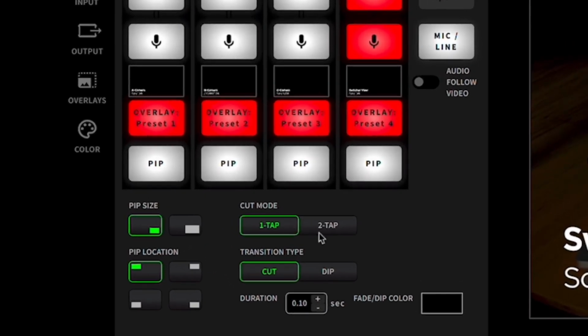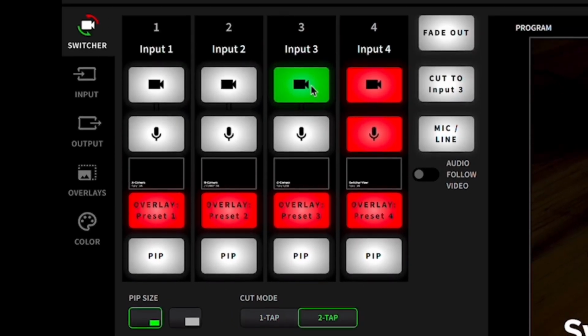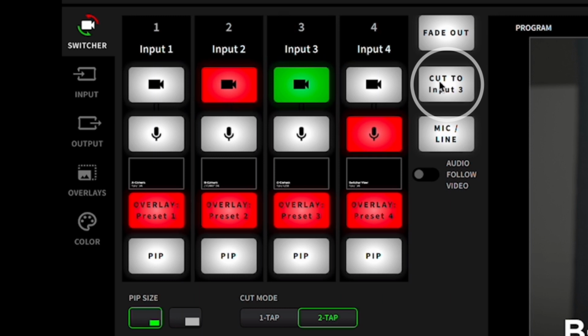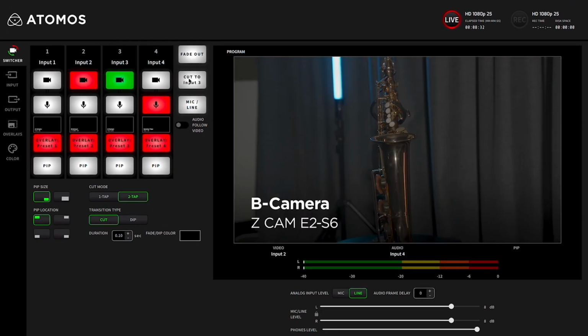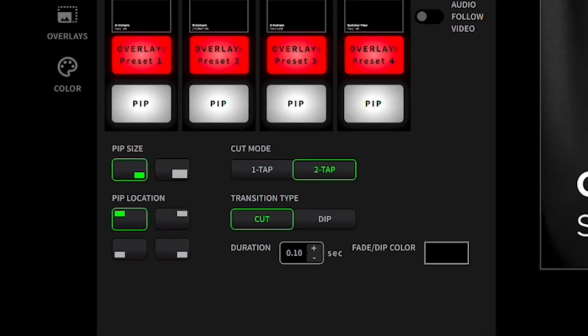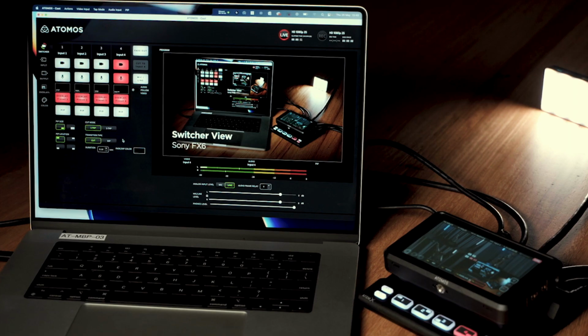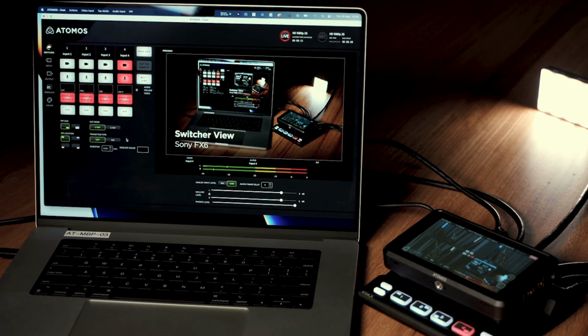Set the cut mode to 1 or 2 touch switching according to your workflow. If in 2 touch mode, an extra button appears, which you can tap to cut to the program when an input is selected for preview. Set the transition type to dip or cut. Set the dip duration and the fade or dip color.